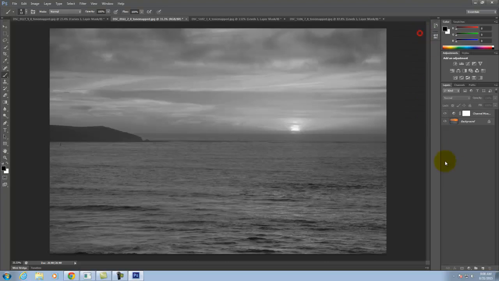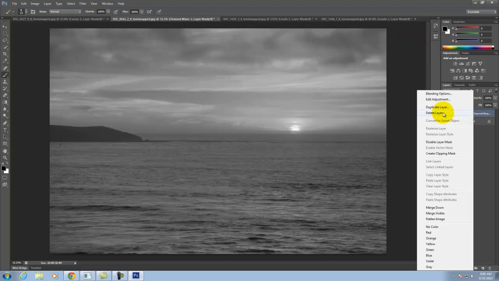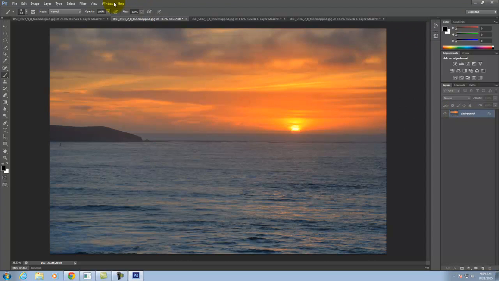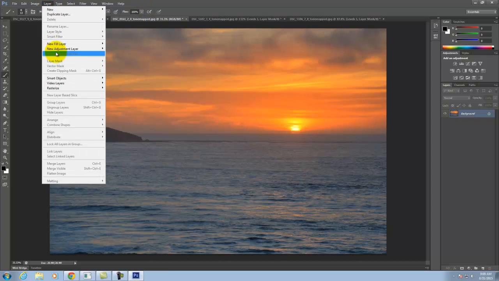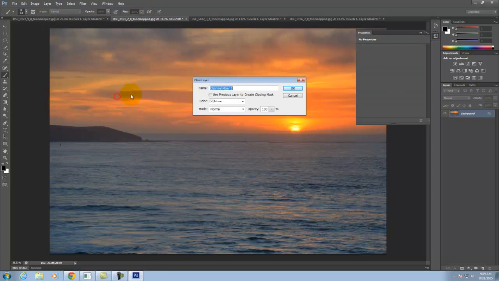I shouldn't have done that as an example. Give me a second. Let's go back. Layer, New Adjustment Layer, Channel Mixer.